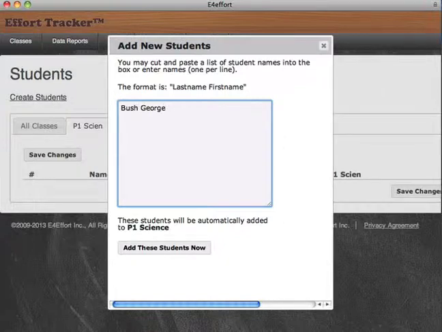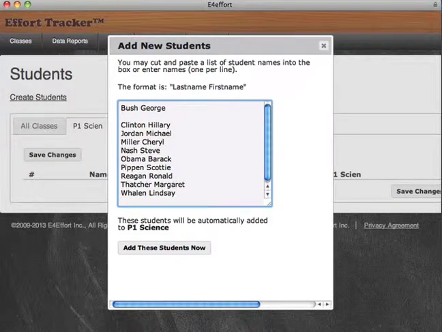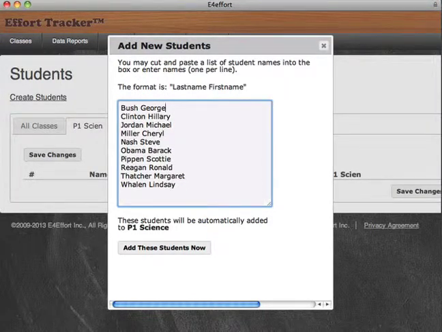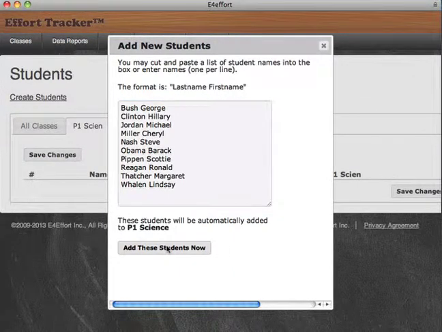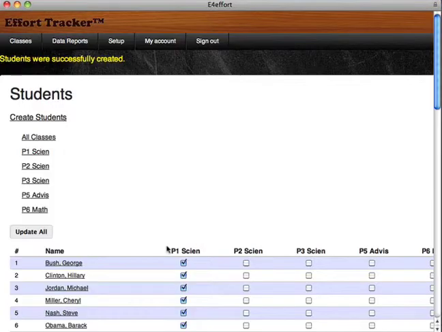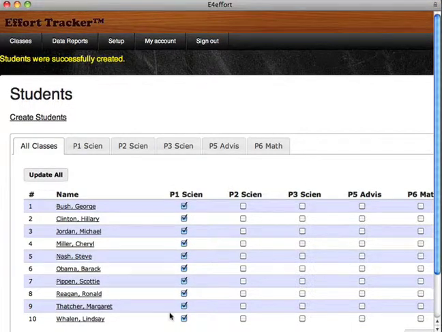So you may either type in each student or cut and paste. If you cut and paste, you'll have to remove anything that does not fit the format, such as middle initials or commas. When you press Add these students now, the program will take you back to the All Classes tab, where you can see Period 1 students are now listed.